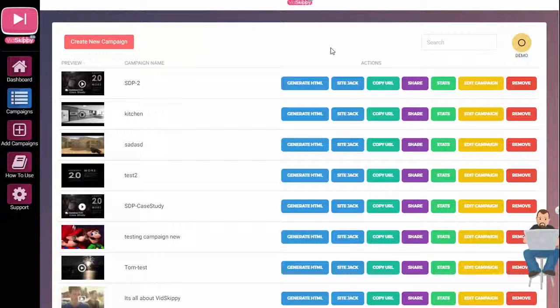So hopefully that's been useful, so you can see some of the things that you can do. There are an awful lot more elements to VidSkippy 2, but I just wanted to keep it simple because I know a lot of people will just be looking to get started within the next 2 or 3 minutes. So it really is as simple as that. Hijack other people's videos, hijack other people's sites, and you're good to go.